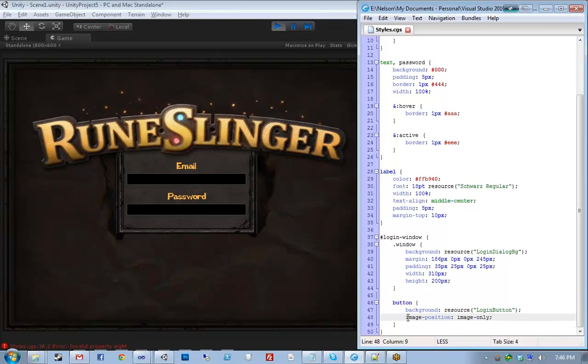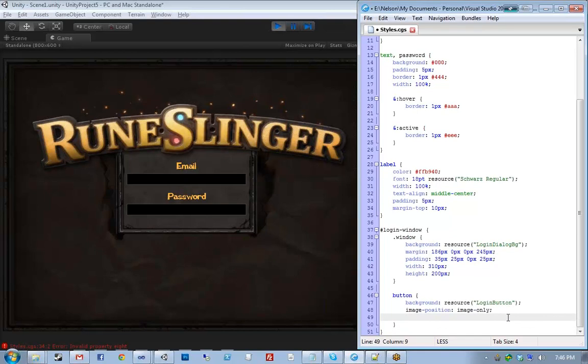Here's an example of a Unity property that doesn't exist in CSS, but it was added. Well, of course, I had to add custom properties to the CSS language to make this work. And then I'm going to go ahead and give it a border of none. This is just in case parent button styles gave it a border, which is very common.